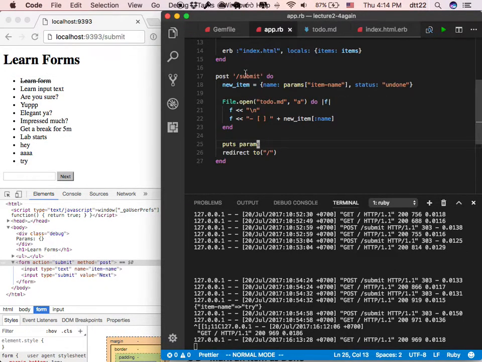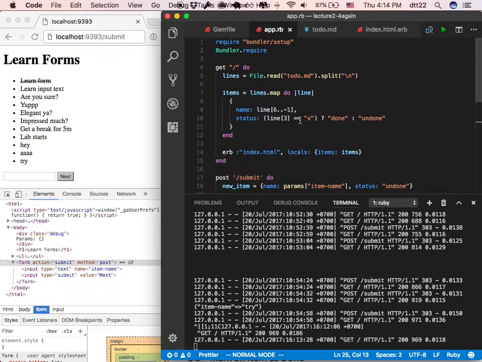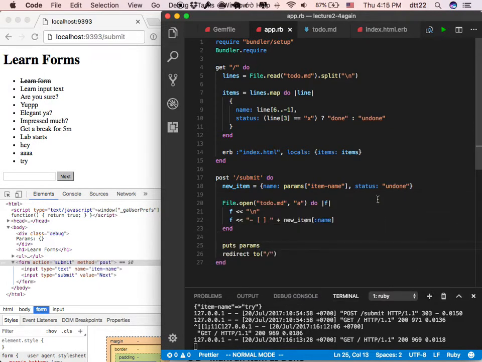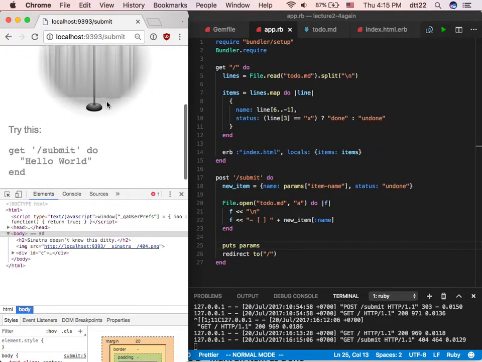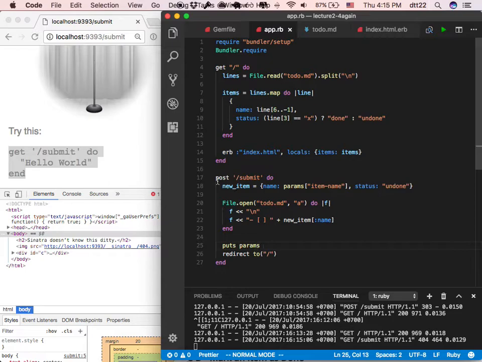I'll let you look at the app. Do we have apps /submit as a GET? I'm going to type it here, press enter. Sinatra says, I don't know it, man. I don't have GET submit. What do we have instead? Post. So this is a page that you can only access by submitting a form to it.